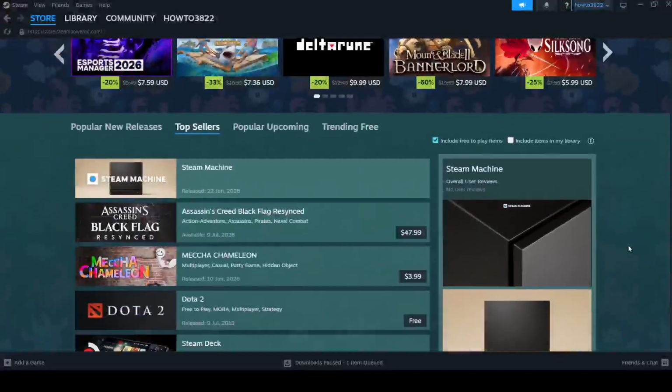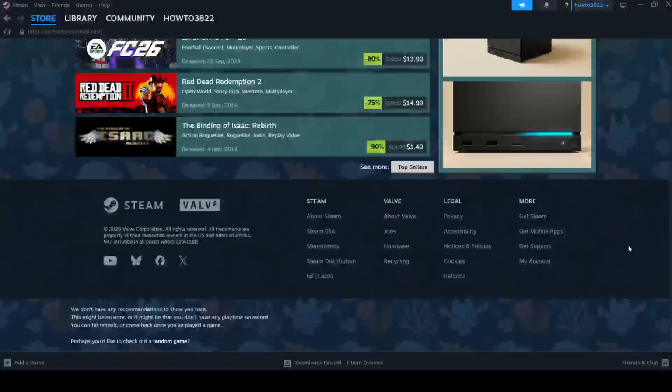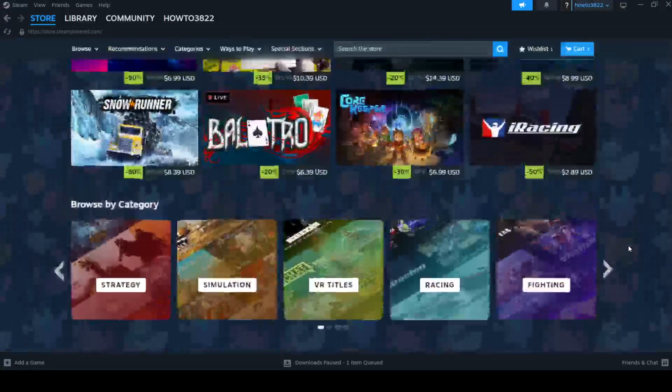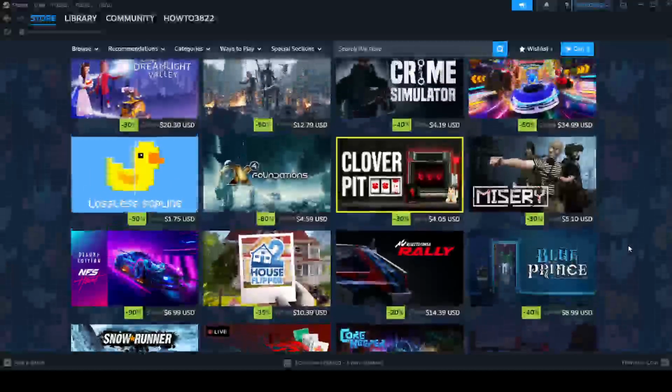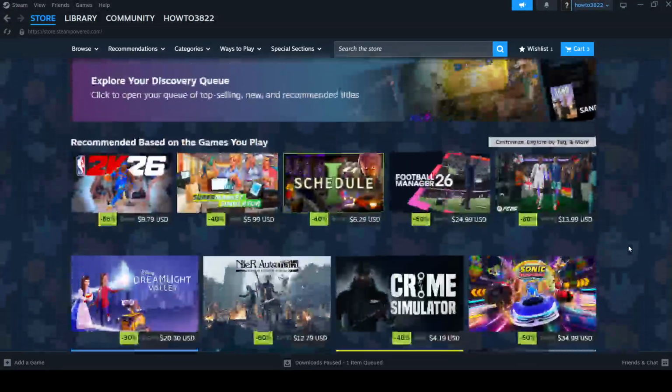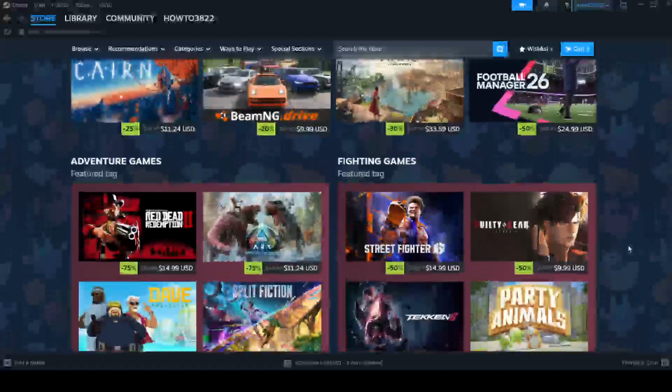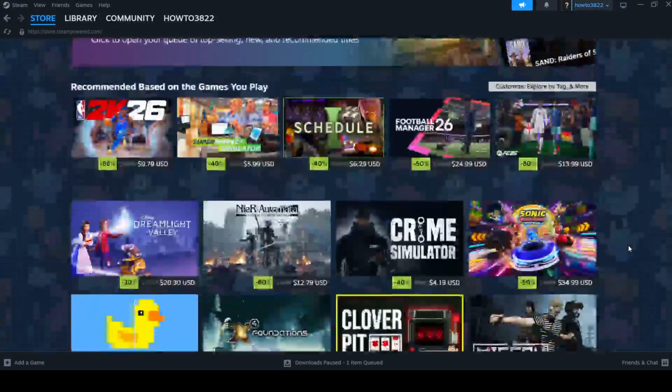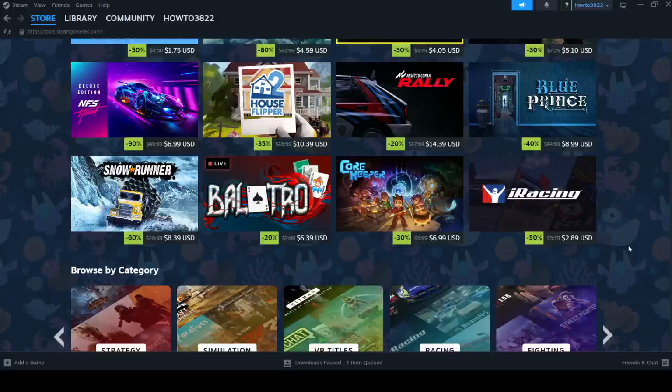To get started, open the Steam application on your computer. If you're not already signed in, click the Sign In button located near the top of the Steam window. When the login page appears, enter your account name and password carefully. Double-check your information before continuing, then click Sign In to access your account. Once you've successfully logged in, you'll arrive at the Steam homepage.